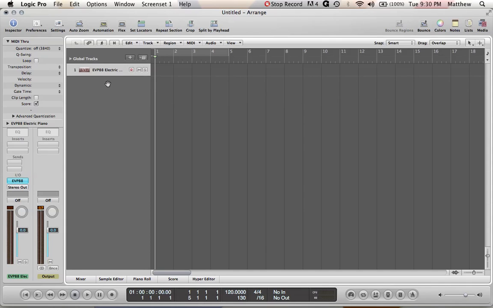I'm going to delete that. I deleted that by clicking on it and hitting delete on a Mac. On PC, it would be backspace. So as I said earlier, this is time, and we're dealing with measures here. So this is first measure, second measure, third measure, etc.